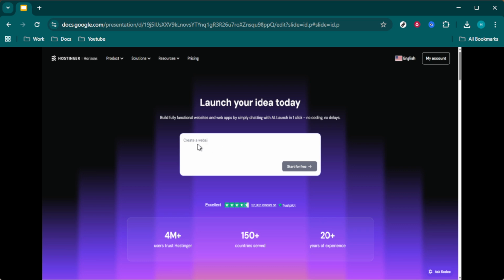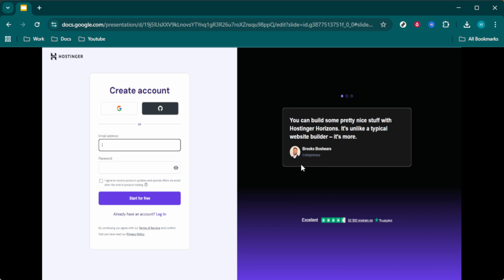After entering your website topic, you'll want to click on the button that says Start Free. Clicking this will kick off the website builder's process, allowing you to try out the platform without any cost. It's an excellent opportunity to explore various tools and features that Hostinger offers without any financial commitment.